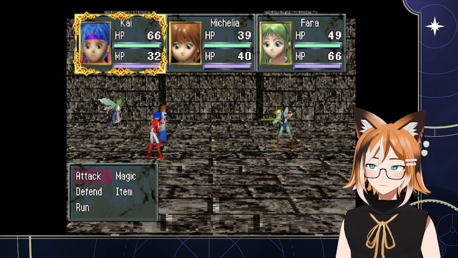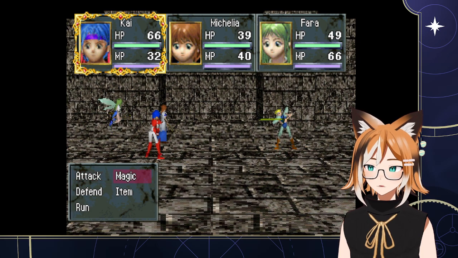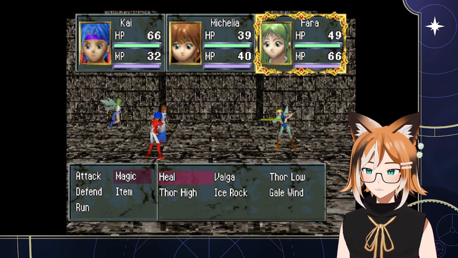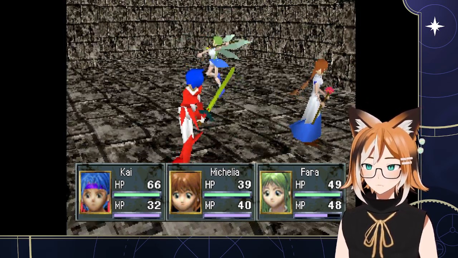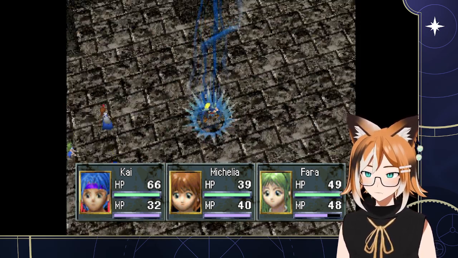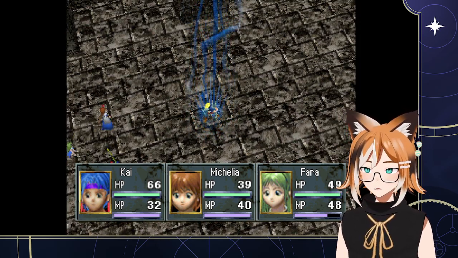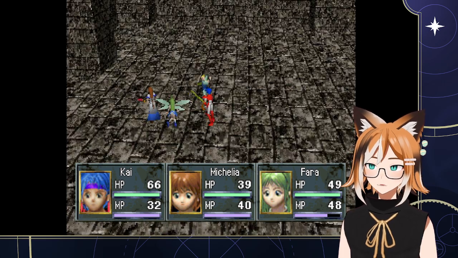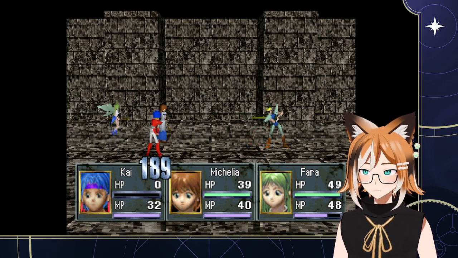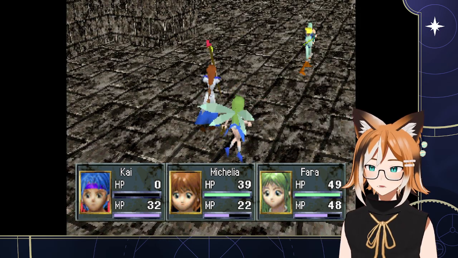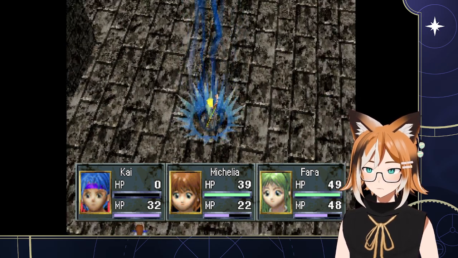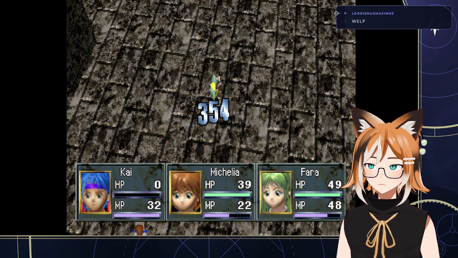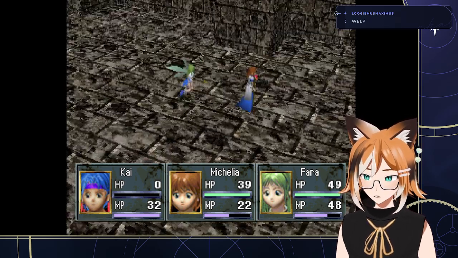Okay. Thor High. We just need to get two people to cast the spell before he has his turn. There's one. We just need one person to have their turn faster than him. And it seems to be somewhat RNG dependent. Damn it. Kai, no! There he goes. He really doesn't like Kai. Okay, we'll try it one more time.